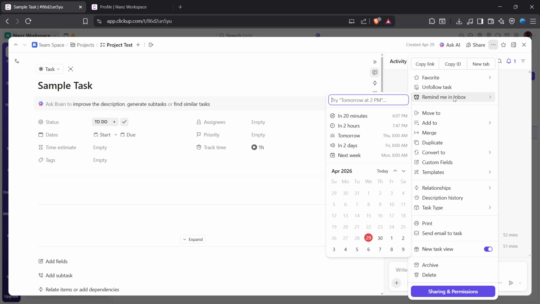This option tells ClickUp to deliver a nudge to your ClickUp inbox, which is the centralized place where you see notifications, reminders, and items assigned to you. It's ideal because it keeps your reminder inside the same workspace where you're already working, and it can also trigger app notifications if you have them enabled.